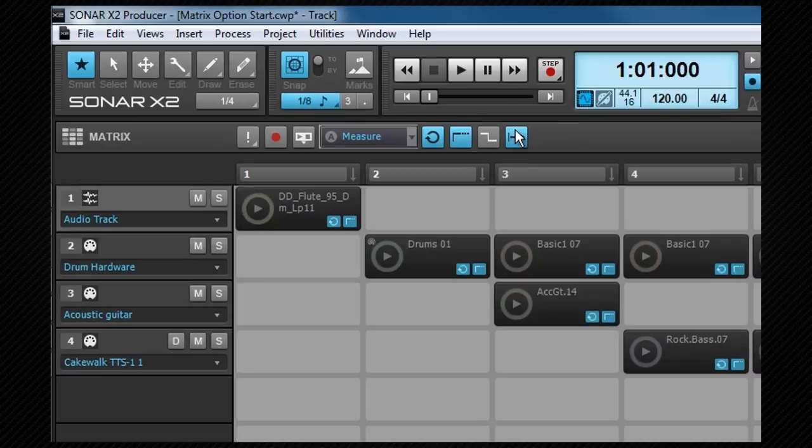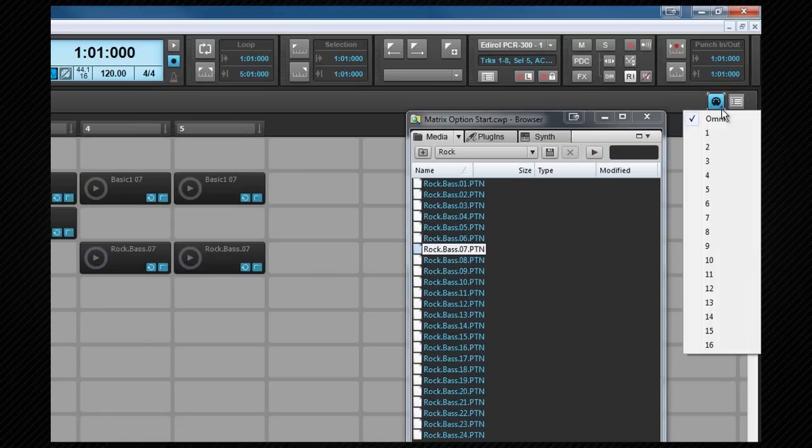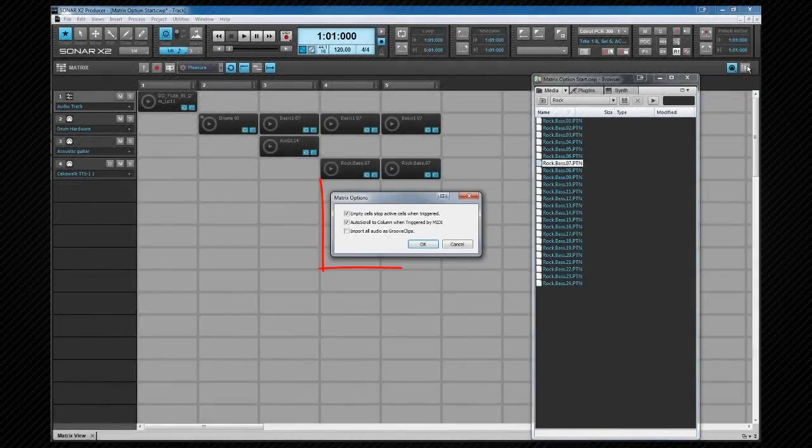Across to the far right, we have the cell MIDI trigger button, and this disables or enables cell triggering from a MIDI device. The drop-down allows you to choose whether the matrix responds to all channels, using Omni, or a specific channel number. Towards the far right is the options icon, which leads us to these three options.